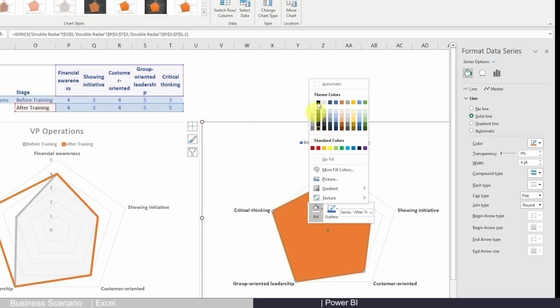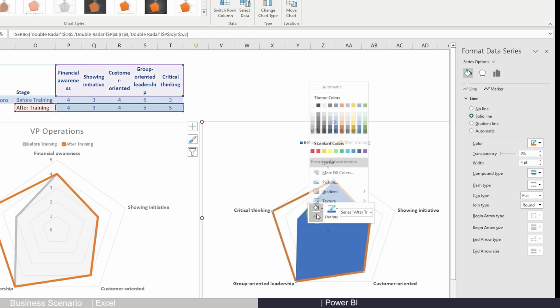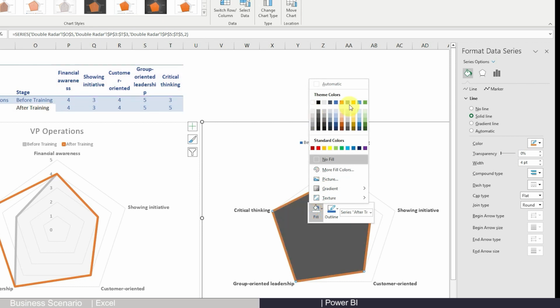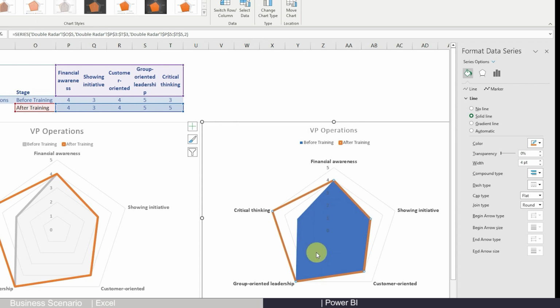Okay, so now I've set up my line, my border, and now I right click and change my fill. My fill, I can change it to any color I want. I choose to have no fill, or you can choose anything you like. You can choose an orange one, which is lighter, and I choose no fill. This way you can see the before training a lot easier.